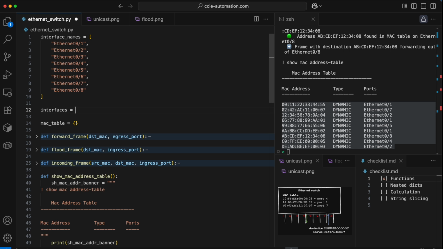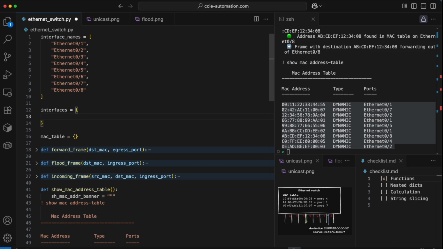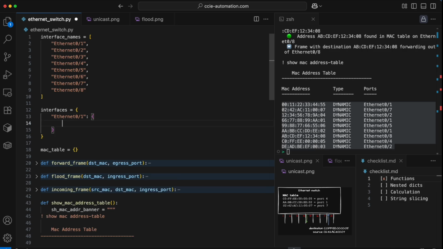So I will create a new dictionary of interfaces, and inside of that I'll have keys and values. So I'll just use the interface names as keys, and then the value will be yet another dictionary. So inside of this dictionary I can then have a new set of keys and values where I can store data.